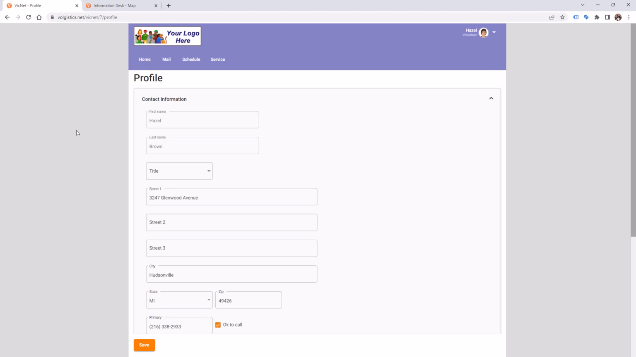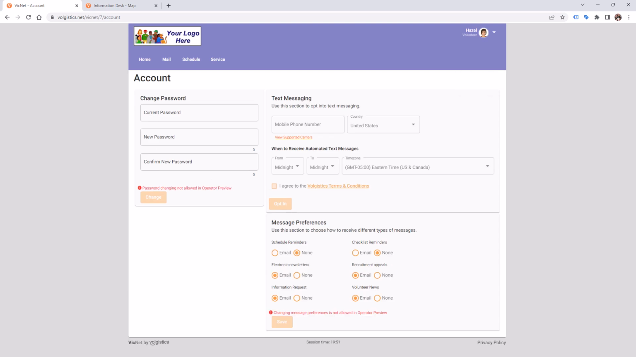To access the Account page, select the User menu at the top right of the portal and then click Account. The Account page lets you manage the password you use to access VicNet and choose which kinds of messages you want to receive from your organization. If your organization uses text messaging, you'll also have options to opt in to receive those. And once you opt in, you'll be able to manage your text messaging preferences here as well.